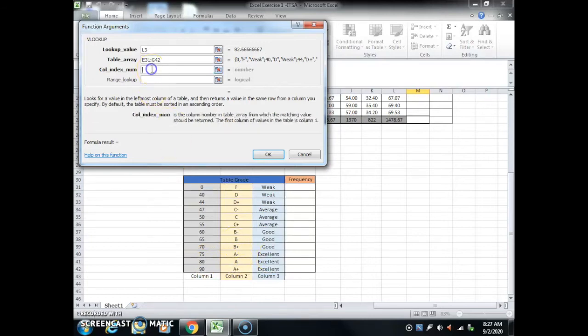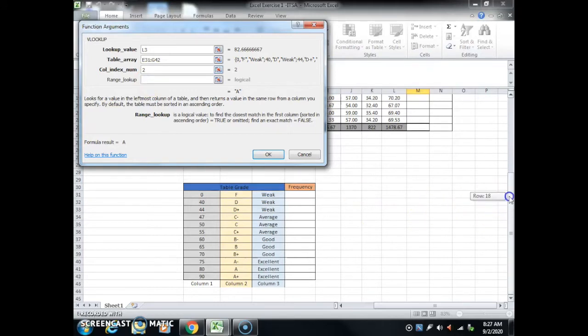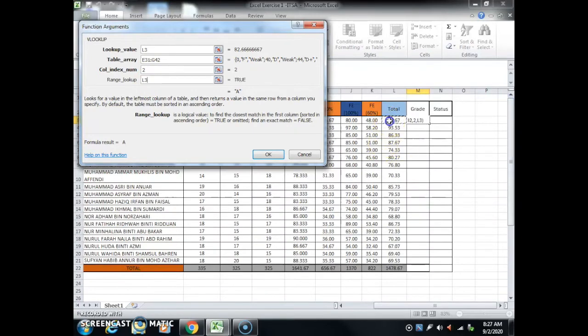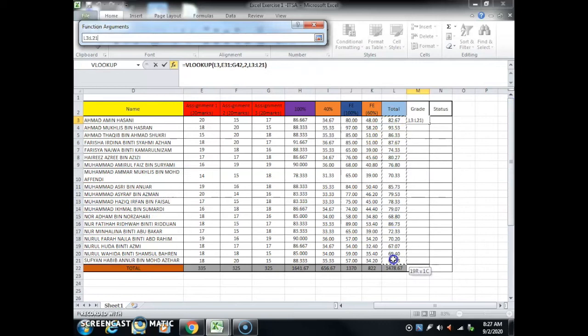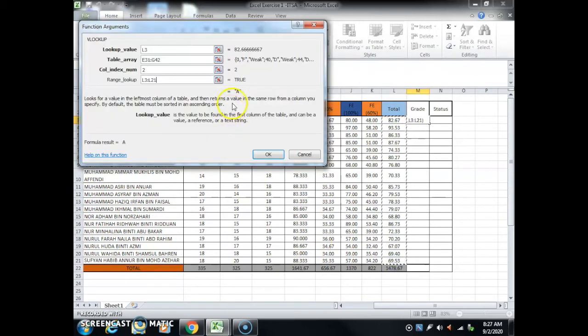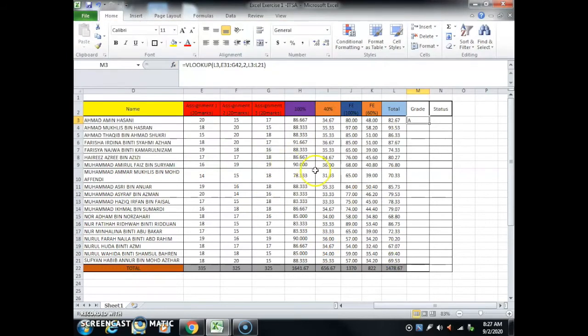Then here we have column index number. The column index number here means we need to put column 2 because we want the grade, A plus to F. So just type number 2. For the range lookup, you have to click from the first student until the last student. Now we can see the grade is A, and then just click OK.